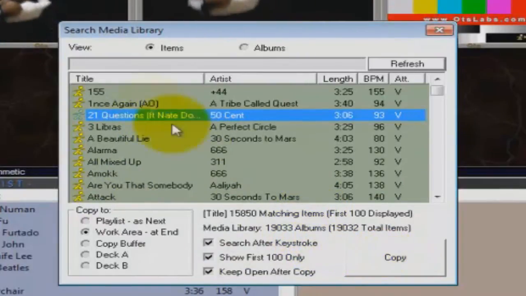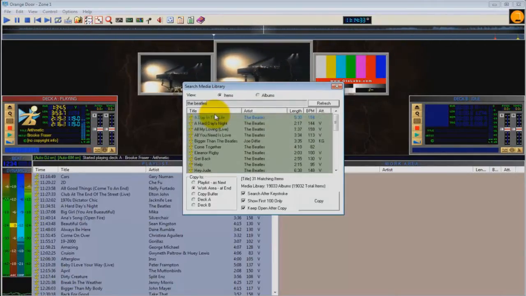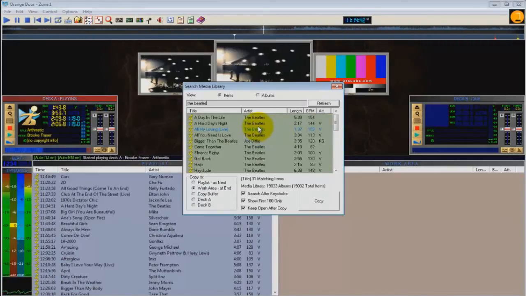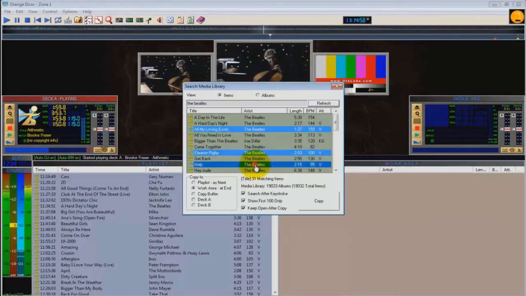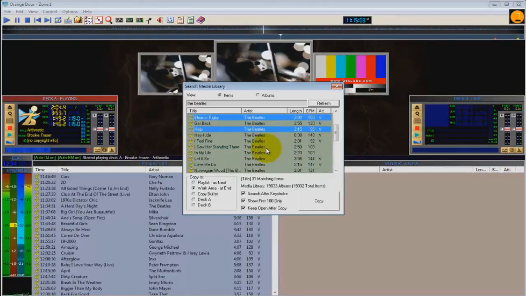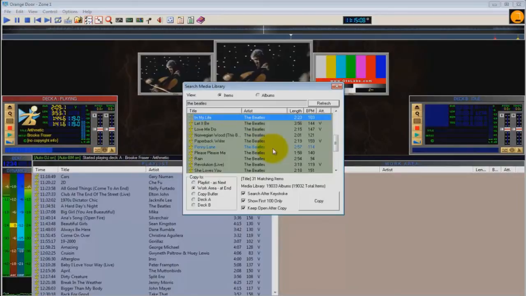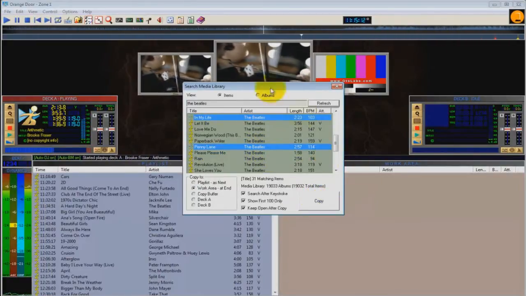Now to start things off, I'm going to search for the Beatles. As you can see, the Beatles has appeared, and I'm going to select a few songs from this Beatles list and add them to my work area. Now to select multiple songs, I simply hold down the Control key, and whilst holding down the Control key, when I select songs, it will keep the other ones previously selected. So I'm just going to select these few Beatles songs.